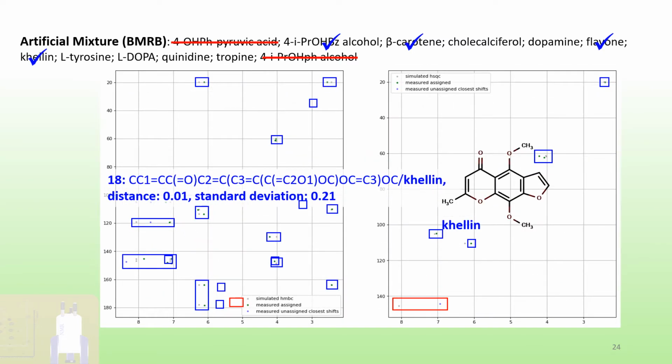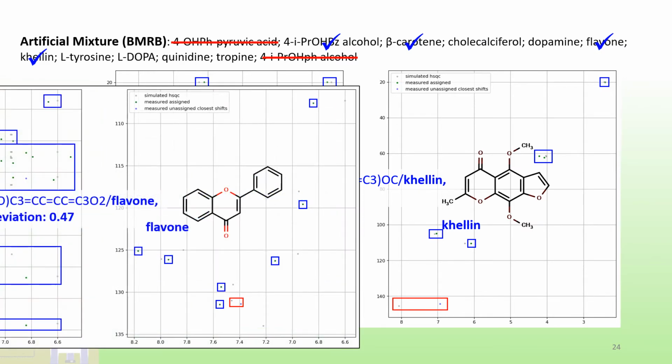Compound from the mixture, killing. Note that the chemical shifts are not perfectly matching, but the overall profile is evident. We have a huge shift from the expected to the found. And that is also true for the flavone. Flavone is actually better than killing. We'll get into it in the next part.